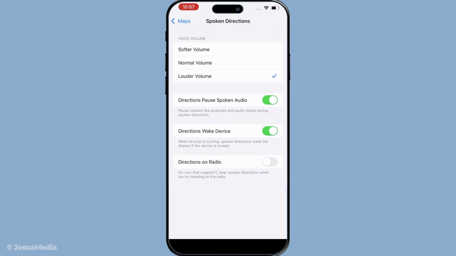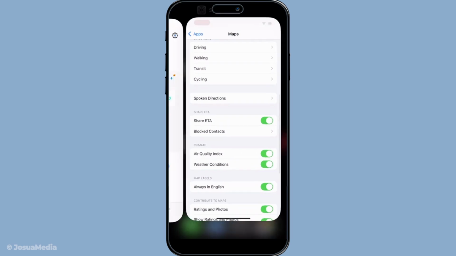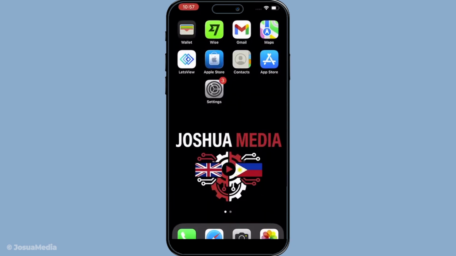So at this point I'm going to turn on directions on radio by tapping the toggle so it switches on and looks active. Once it's on, that's your confirmation it's enabled. There's no save button here, so the change applies immediately. At this point you can tap back or exit settings whenever you're ready, and Apple Maps will now have directions on radio turned on.